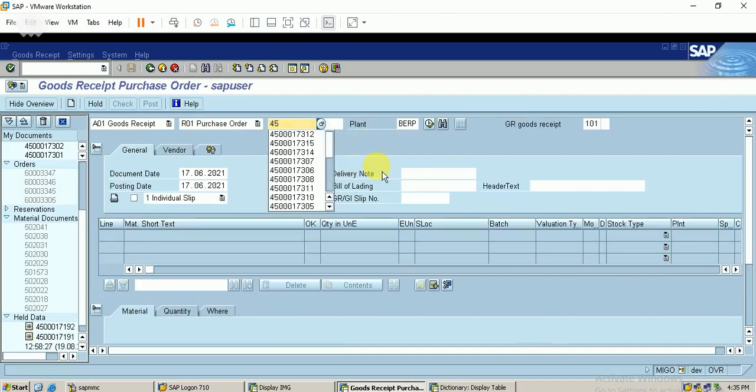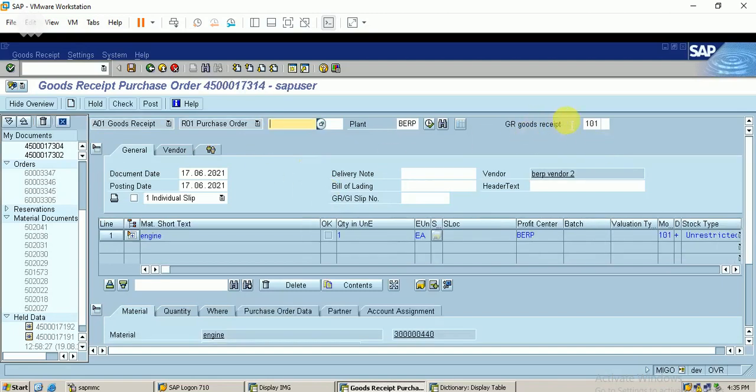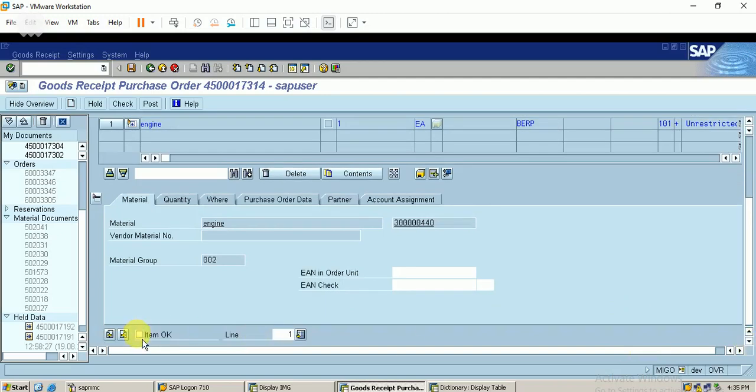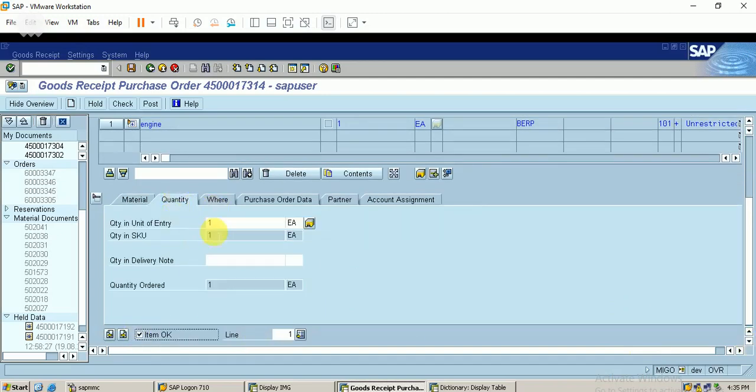for the purchase order. This is our purchase order number. I go with the goods movement 101. You can see here. Okay, just flag the item. Okay, quantity.